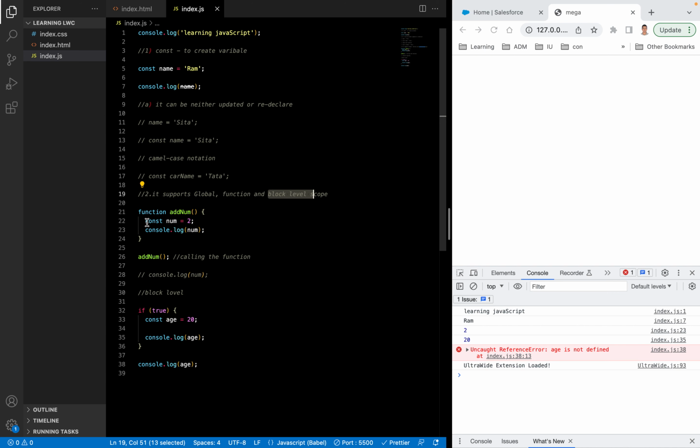If a variable is declared inside the function, we should not be able to log or call it outside the function. These are nothing but local variables, guys. Try to understand: a local variable should be accessible only inside its scope, from the starting bracket to the closing bracket. Global means that wherever the name is declared, we can call the name anywhere. This means it supports global level.